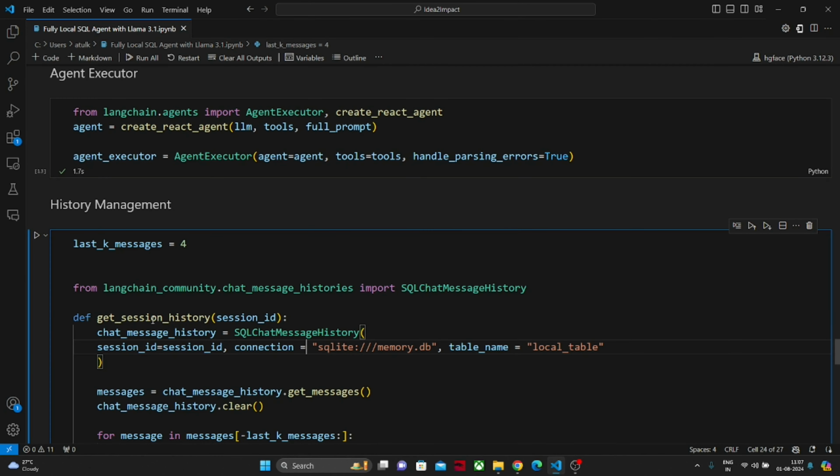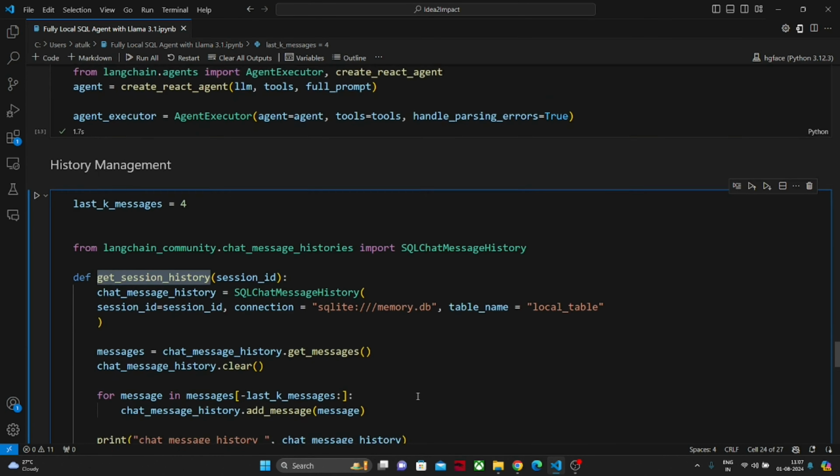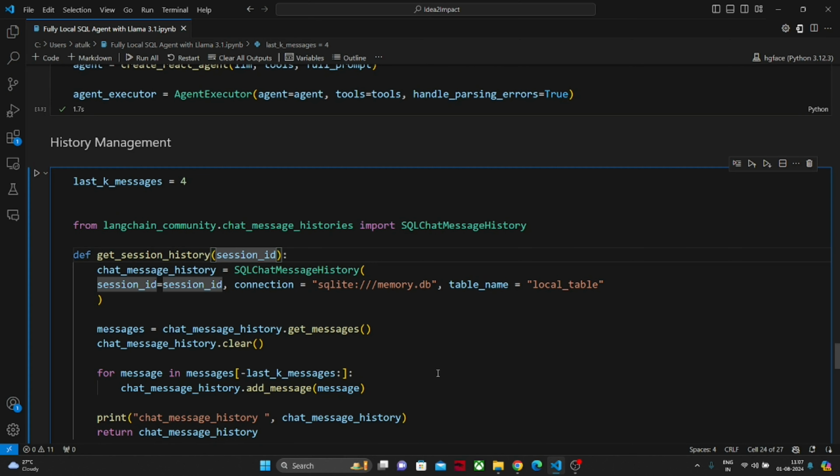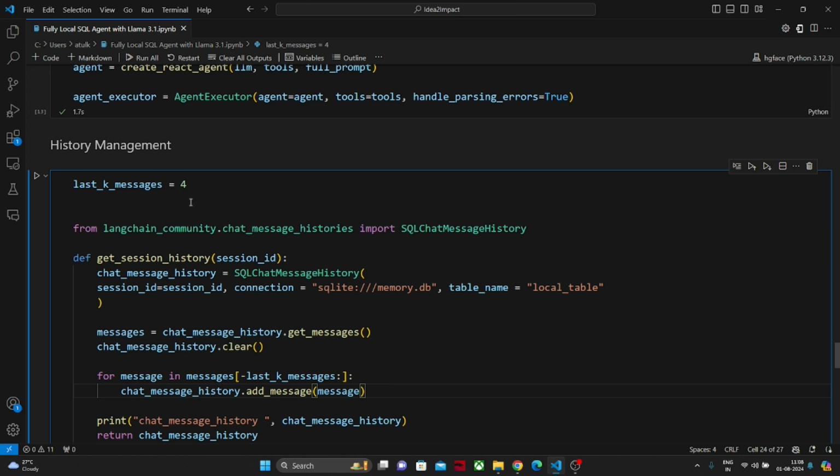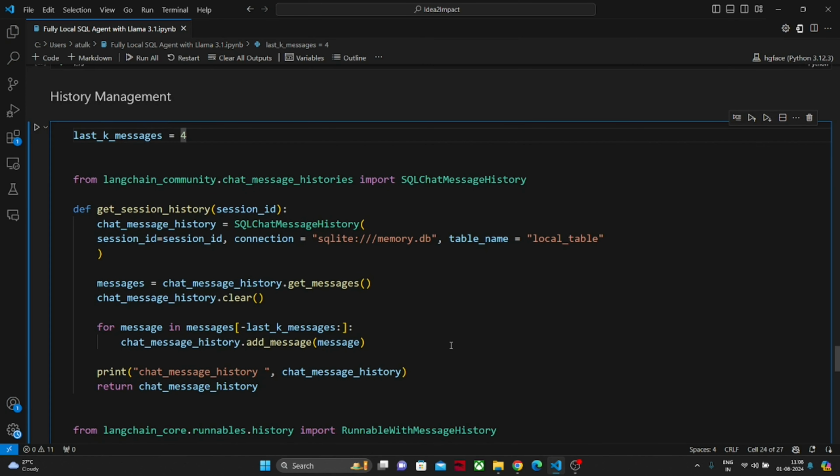So by utilizing this get session history at runtime, we will pass a session ID to it, and it will utilize that session ID to save our chat history. And one more thing, you can see I have utilized this last k messages equals to 4. So we are going to utilize only the last 4 messages from chat history to pass to our LLM, such that our LLM doesn't get biased toward old histories and gives more weightage to the recent history.